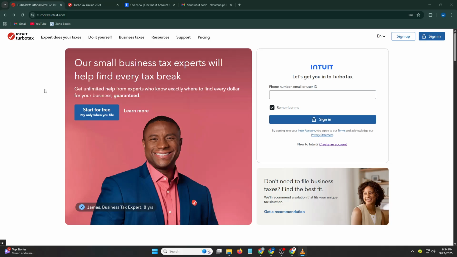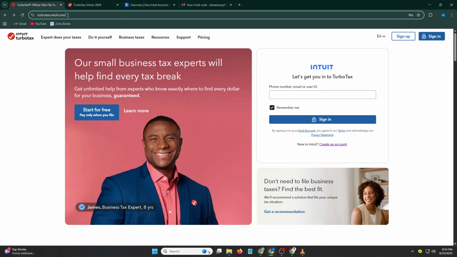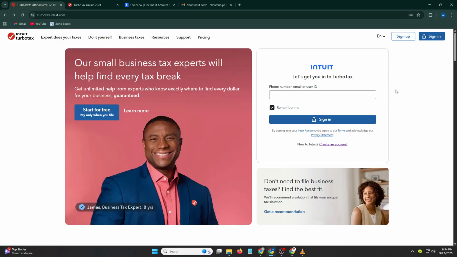First, open your web browser and go to the official TurboTax website at turbotax.intuit.com. Make sure you're on the official site to keep your personal information safe and secure.